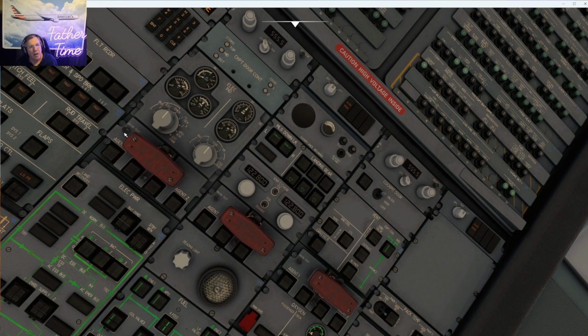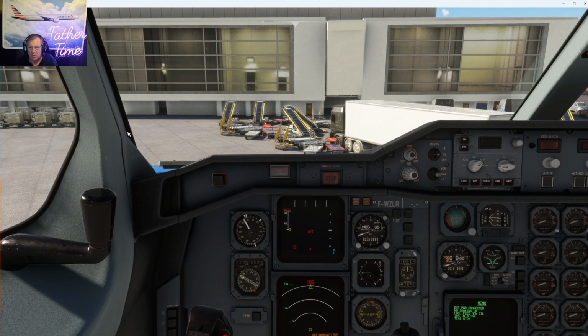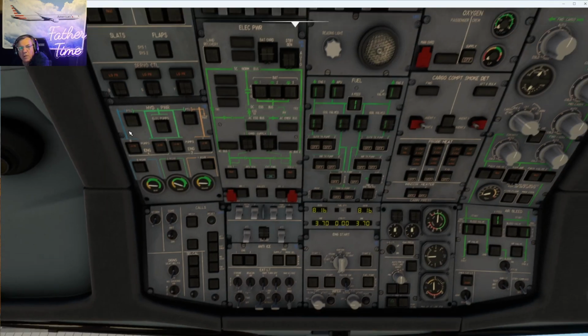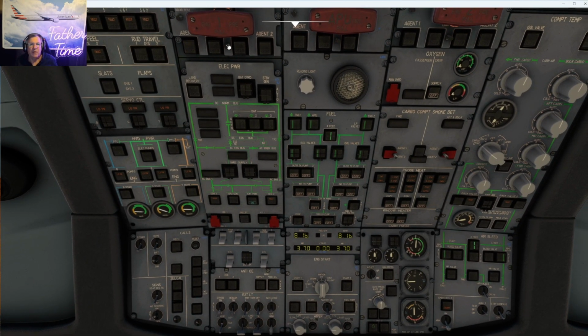Don't need to do that. We'll start the fire test. A squib. The truth is, I do believe if you do that, you don't get any kind of squib light. And then we're going to do the fire test. Just press and hold it.